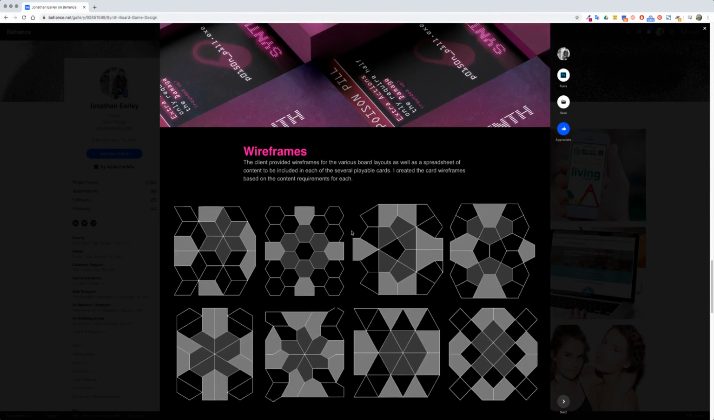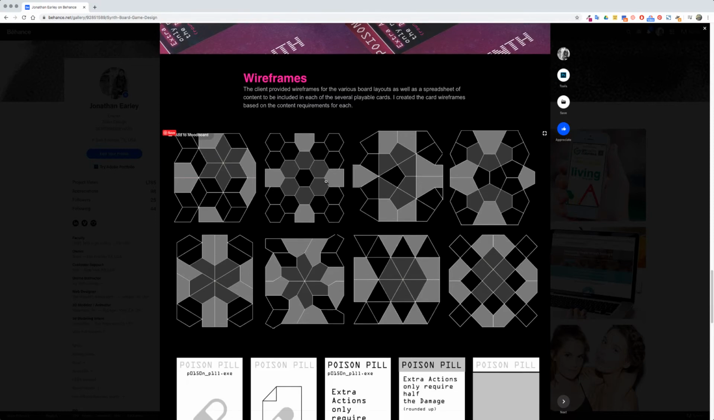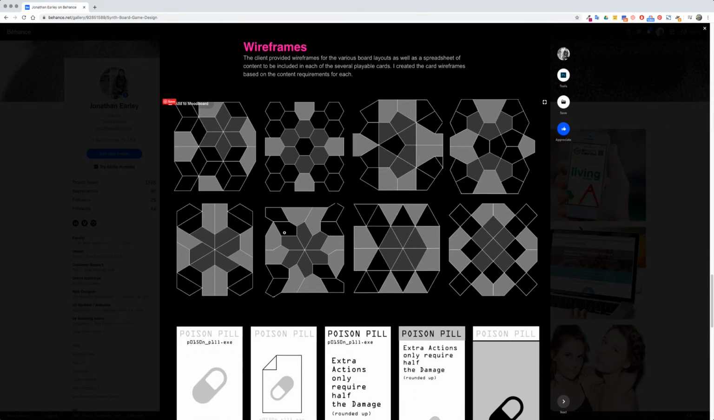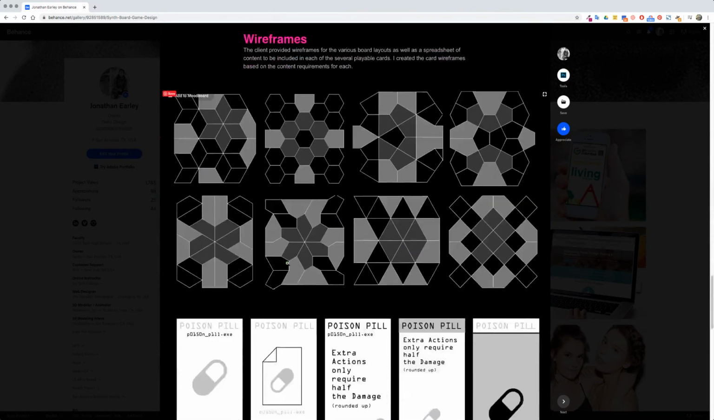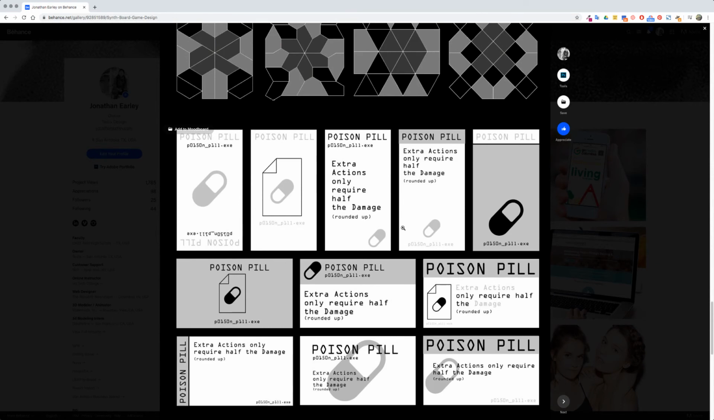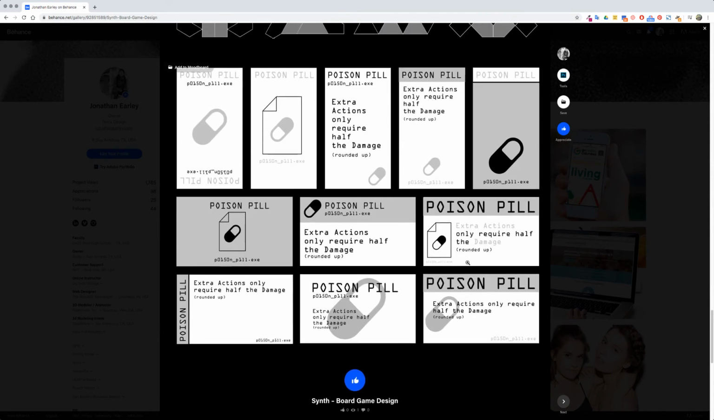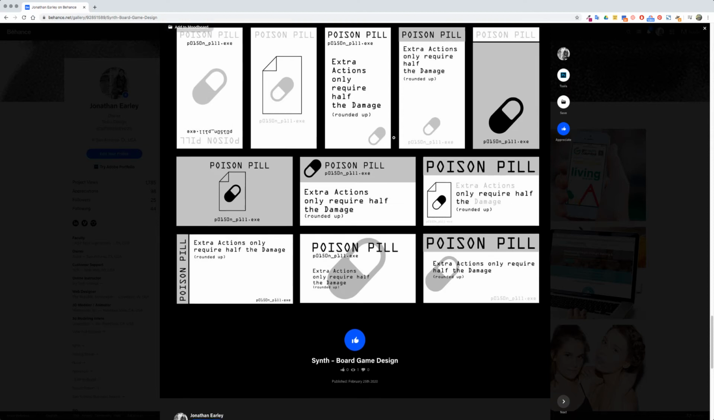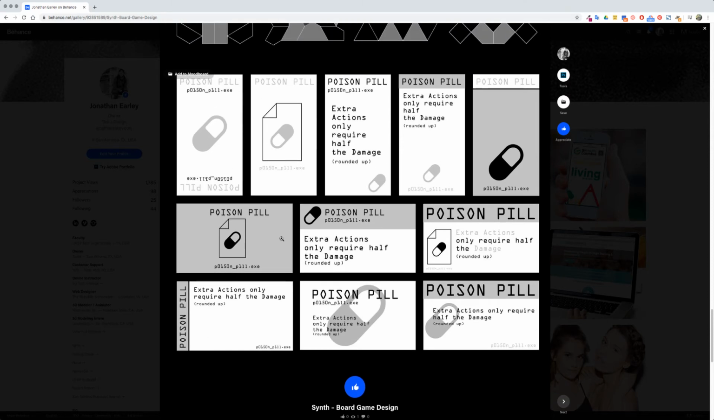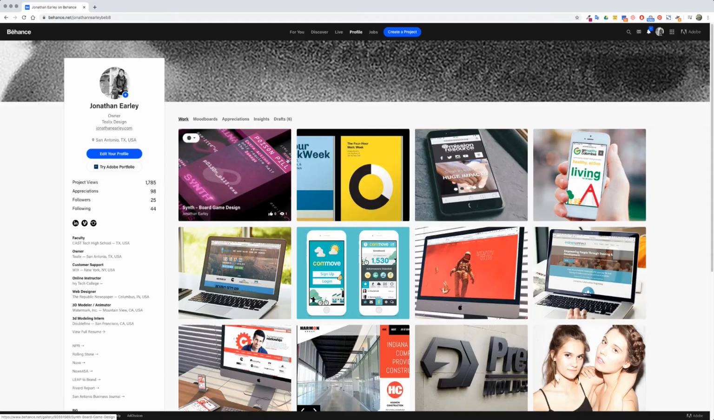And then at the very end, I showed them the wireframes. So basically showing this is what I was working with. This is what the client provided me, which ended up looking like these. And then these are some wireframes that I designed for the cards based on what the client described and provided me in terms of a spreadsheet. So that's how it looks.